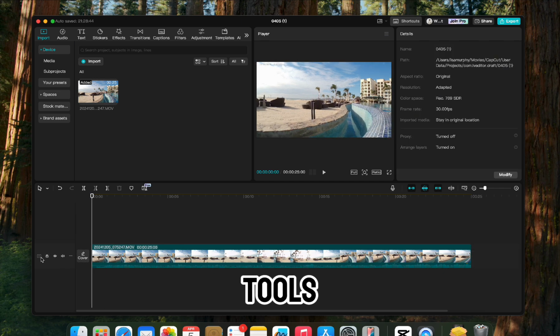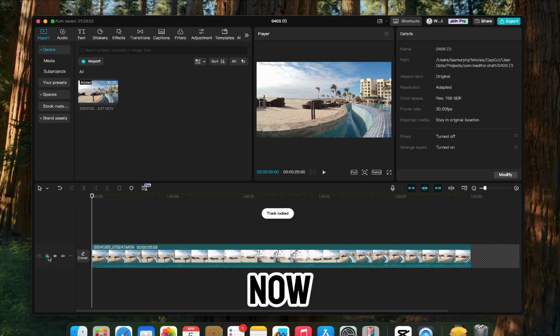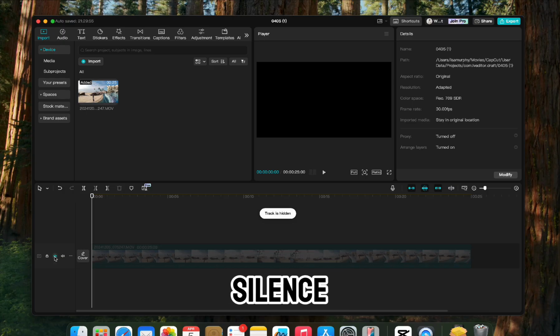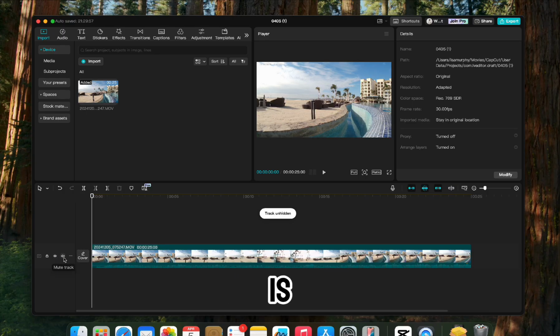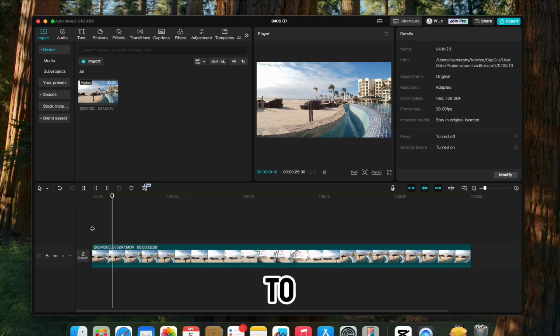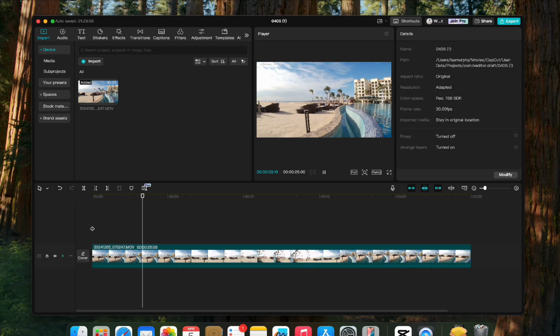We have more tools. You can lock the track so it's uneditable for the moment. You can always unlock it. You can hide, meaning that it'll just not be visible for your playback. See, now the screen goes black. You can also silence the audio in case the audio is distracting. Say you're doing a voiceover and it's going to be on some footage that has sound that interferes.